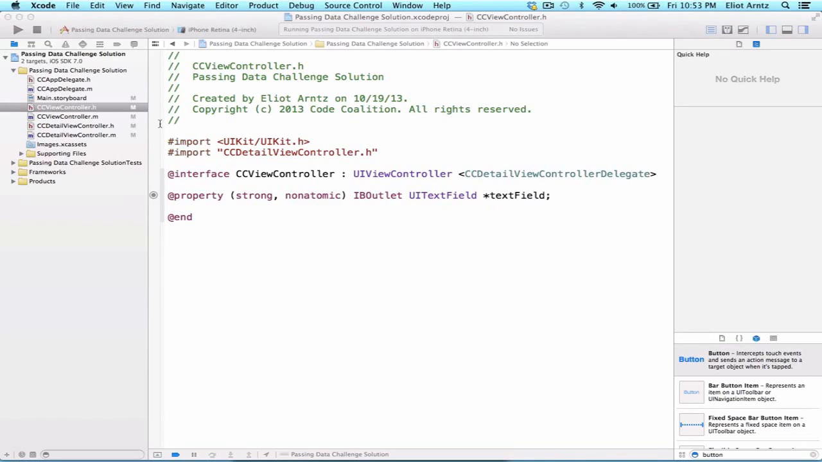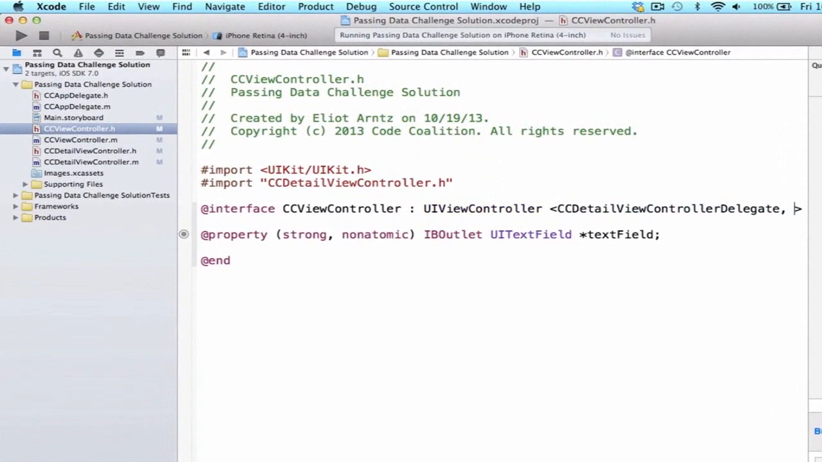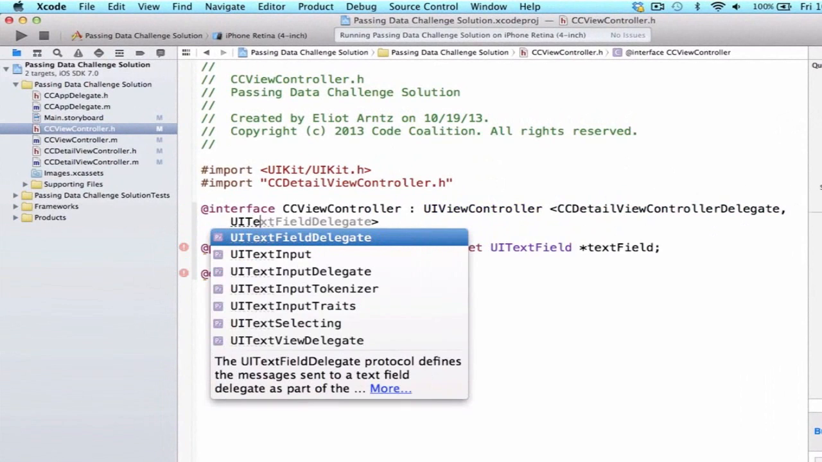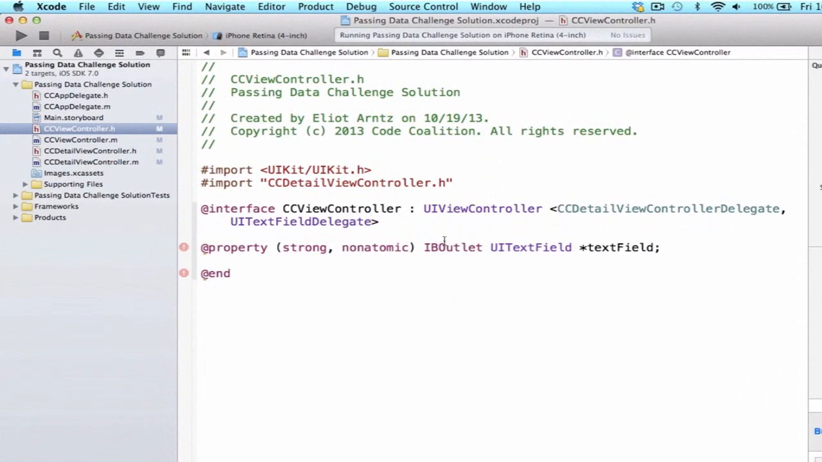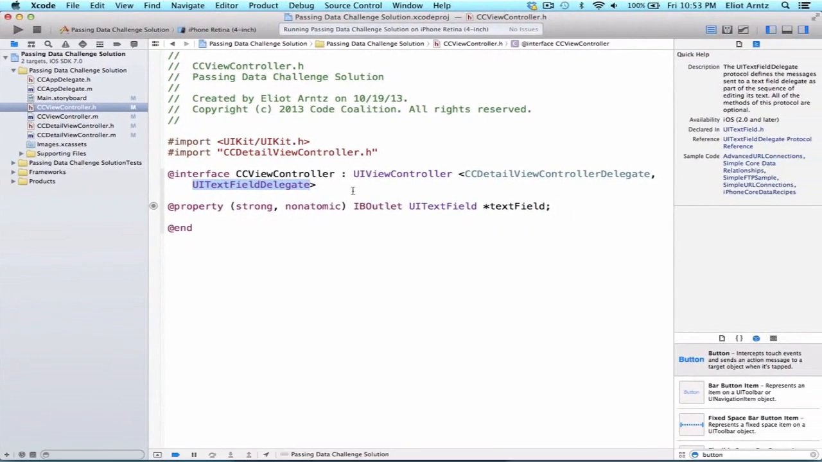So to get started, we could do this in both the ccViewController.h and the ccDetailViewController.h because both of these classes have text fields. But we're just going to do it for the ccViewController.h file because it's the same thing for both. So we're going to add a comma, and we're also going to conform to the UITextField delegate protocol. And what does this do for us? Well, now we can start implementing methods from our text field protocol.